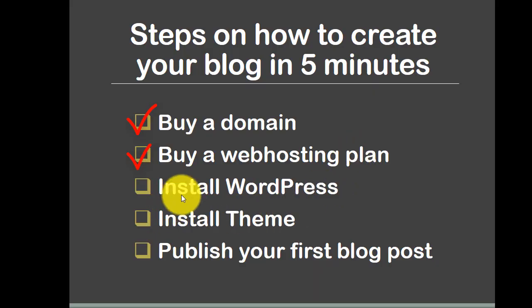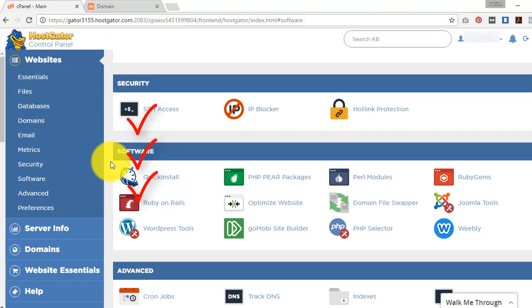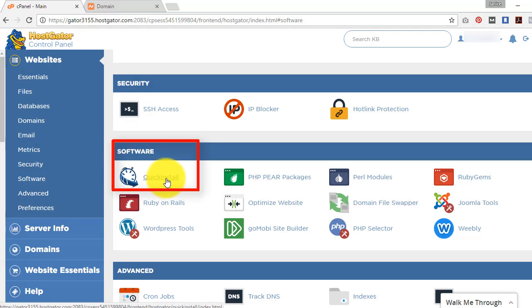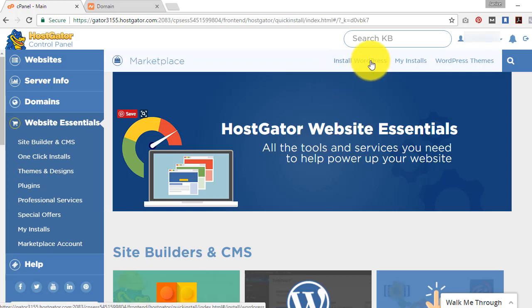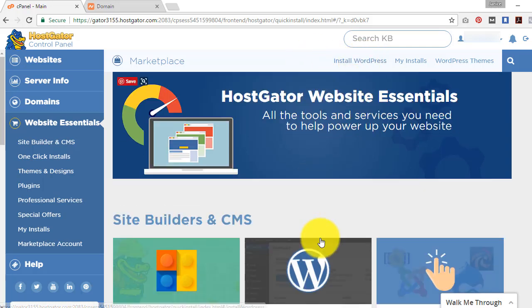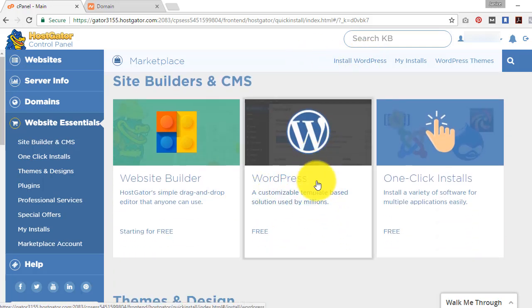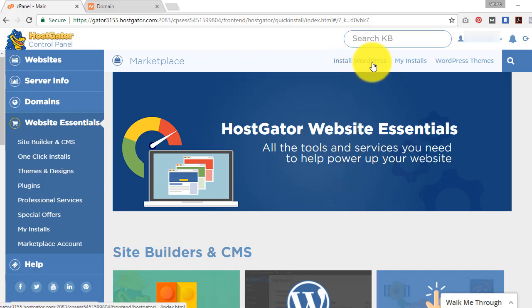The next step is to install WordPress. So let's go back to cPanel to do this. Look for software, and under that, click Quick Install. And this is where we're going to install WordPress to the new domain, which is blogacademy.com. So you can click Install WordPress here, or just click here. It's actually the same. So let's do this.